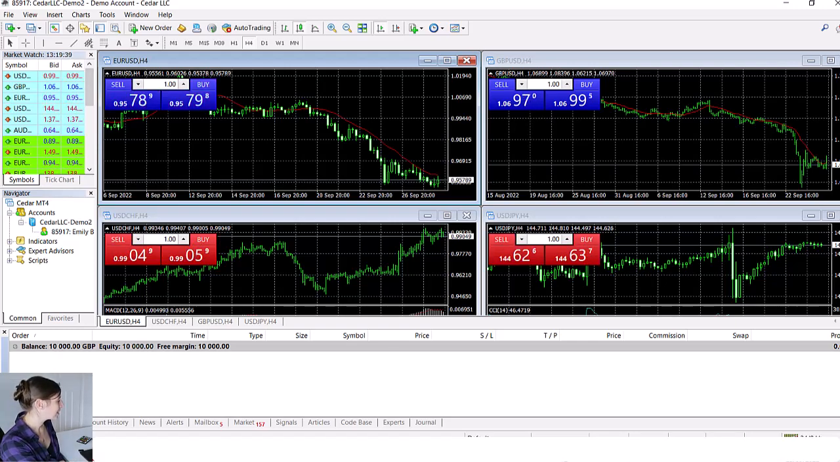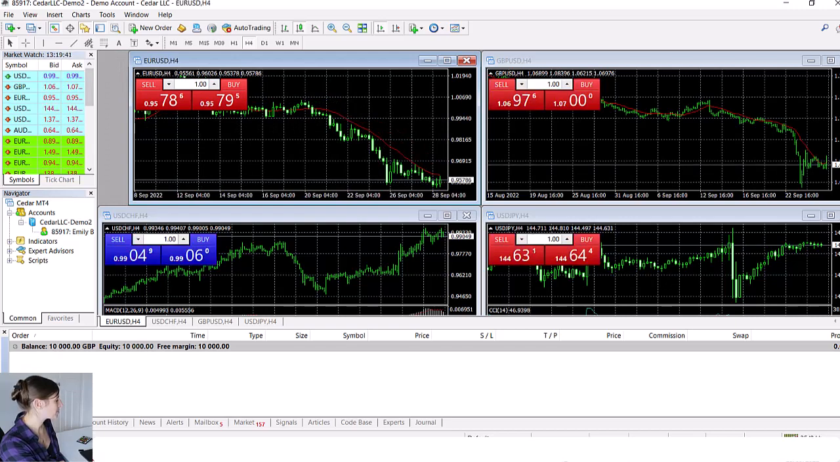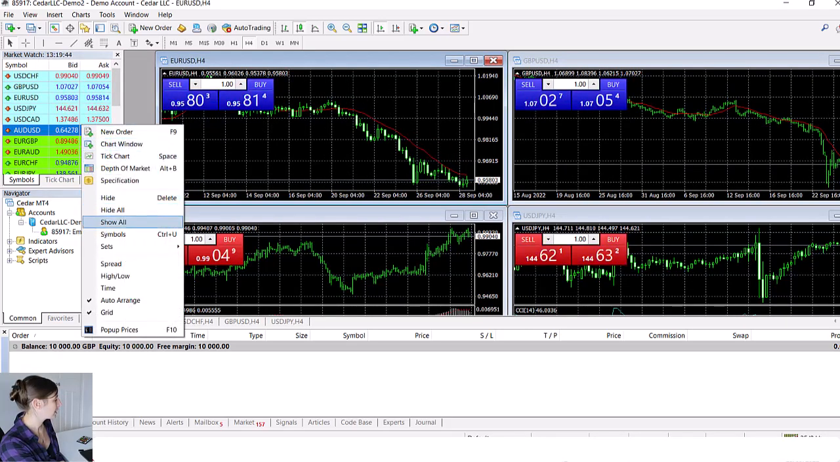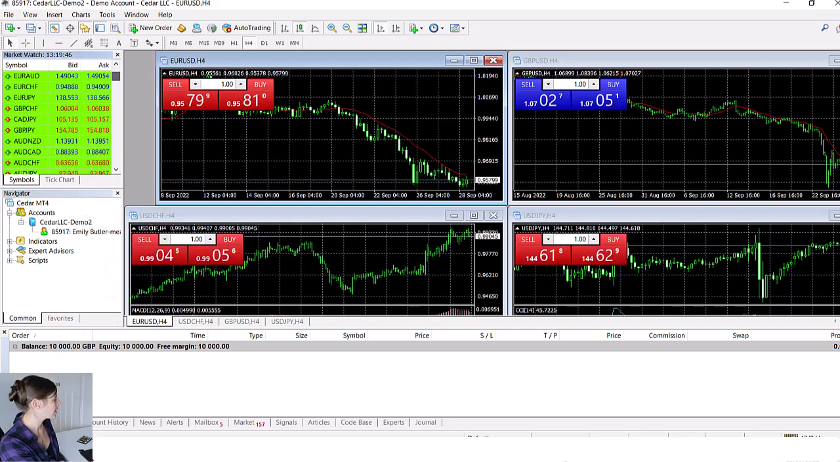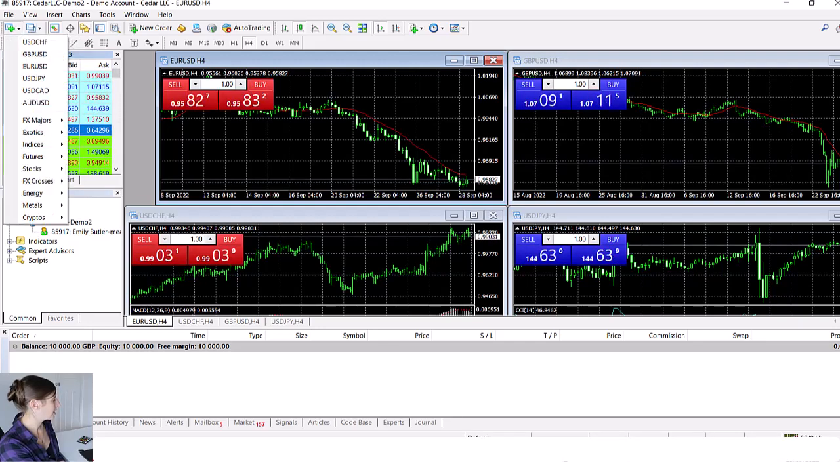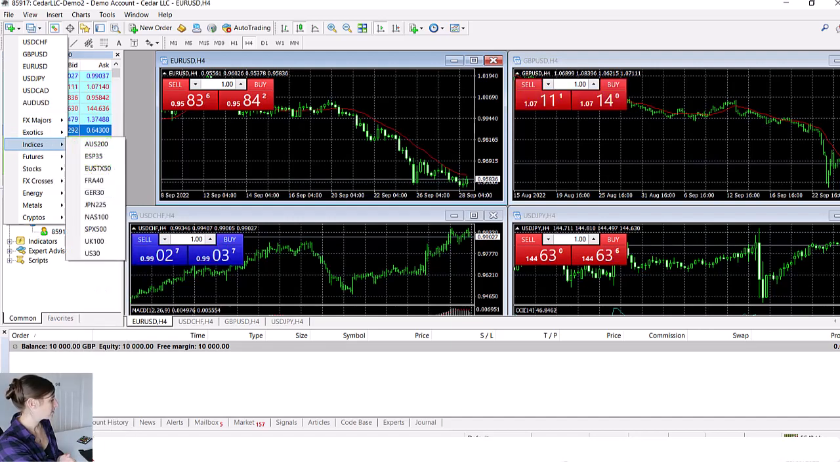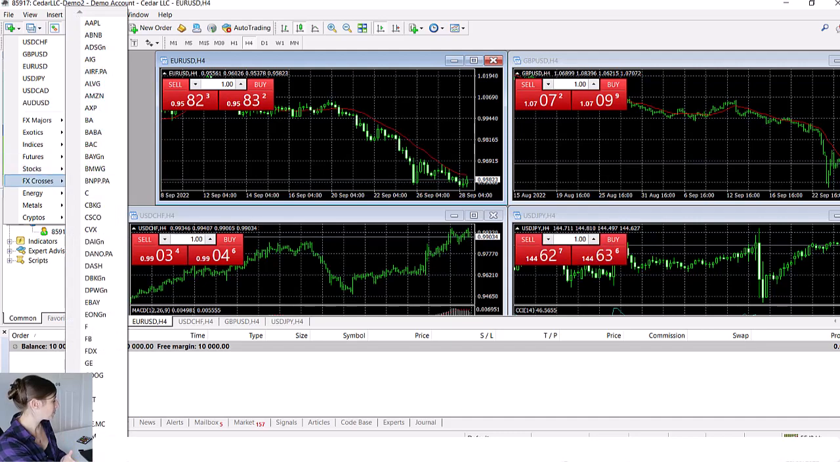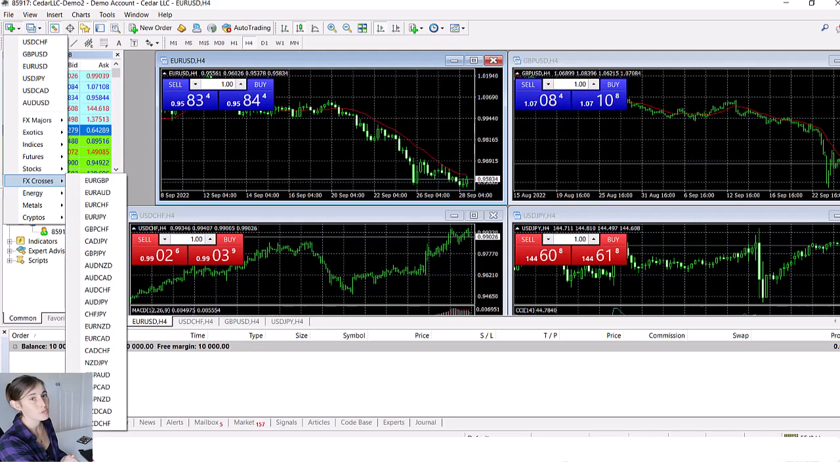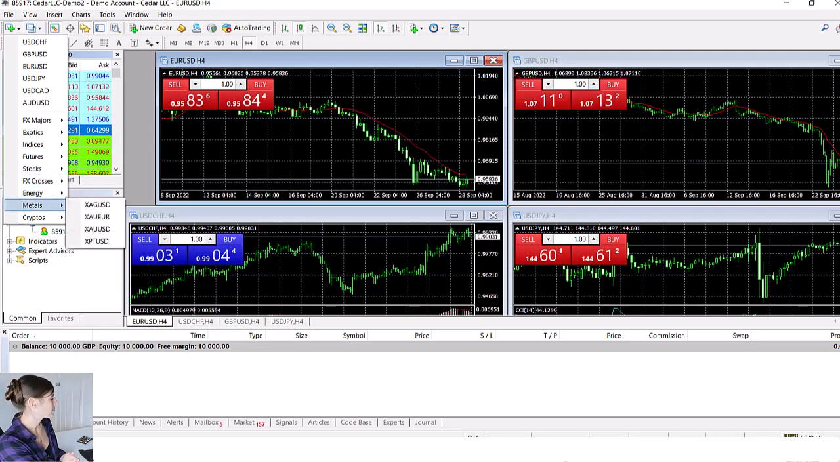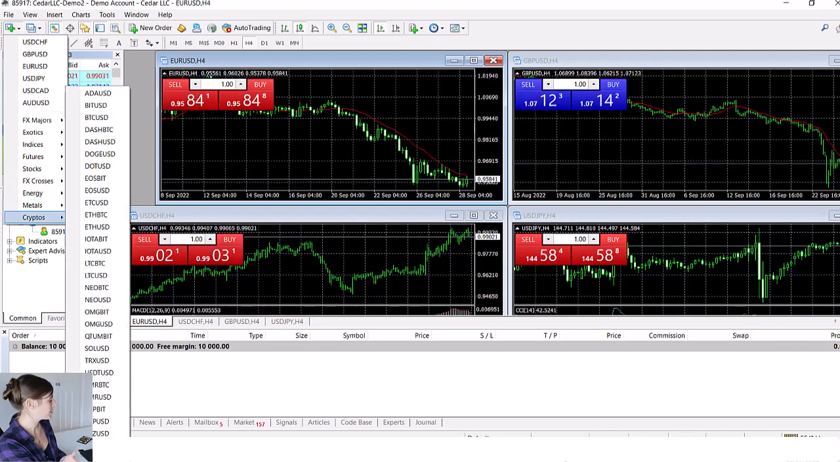On the left hand side here, underneath Market Watch, if I just make this a little bit bigger, if I right click and show all, you can see that these are pretty much all the pairs that you can trade. Or if I click on this little plus icon here to add a new chart, it does divide it into useful asset classes. So you can see the Forex majors, the exotic pairs, you can see what indices are available, futures, there's quite a few stocks available, the crossover pairs for Forex, energies, metals, and some cryptocurrencies as well.